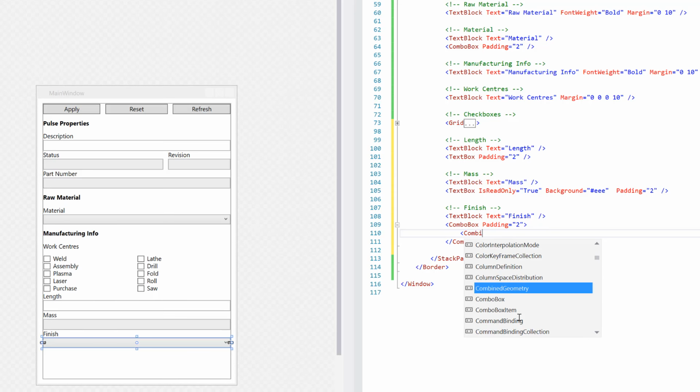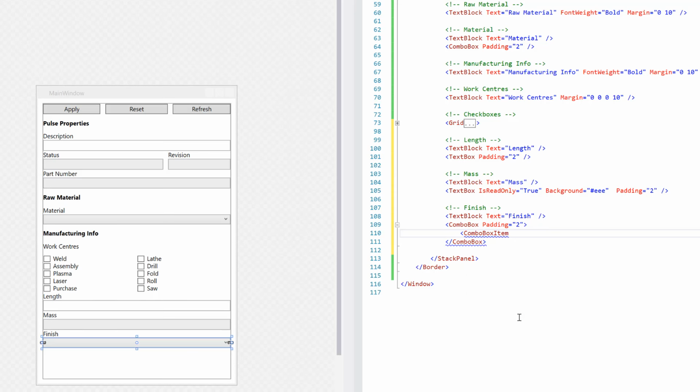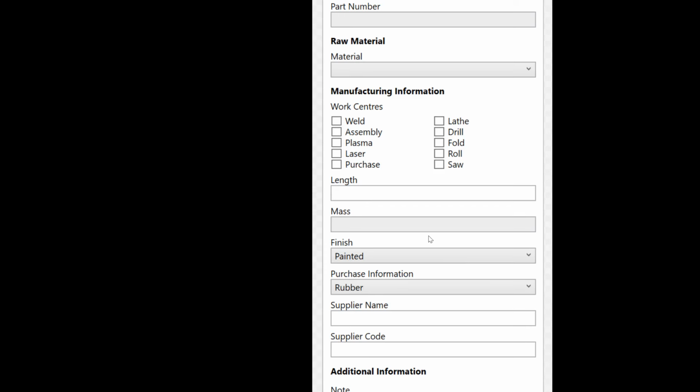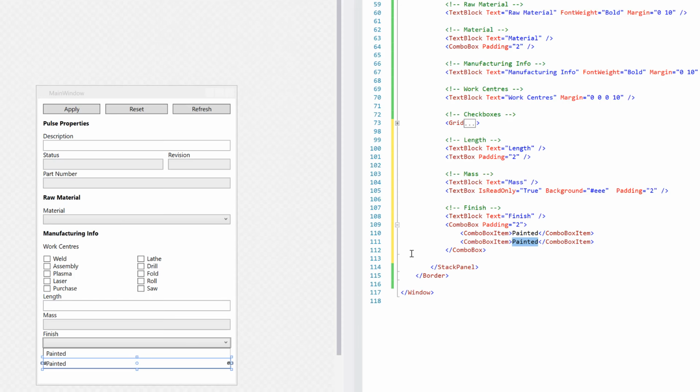And then in here, we'll just do combo box item, just so we can hard code, we can hand type a value. And we know one of them, which is painted. And we don't know any others without seeing the real list, because this is just a screenshot. So let's just add one other, not painted.